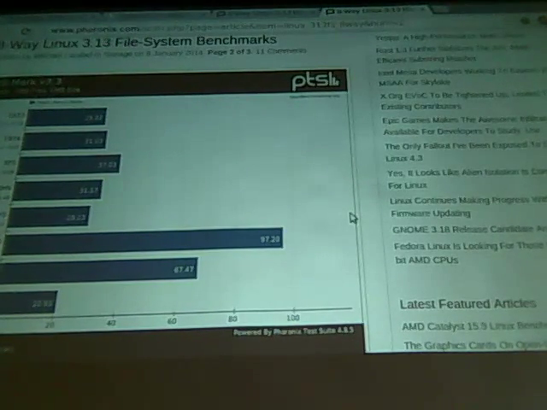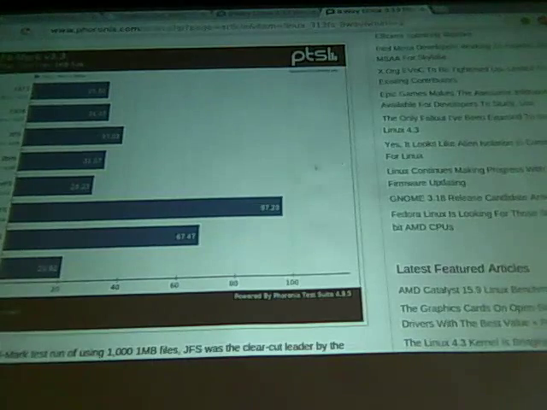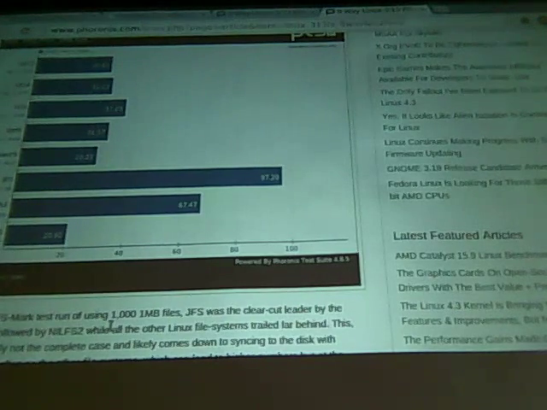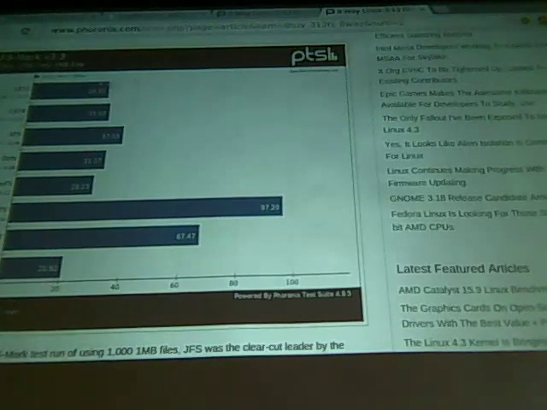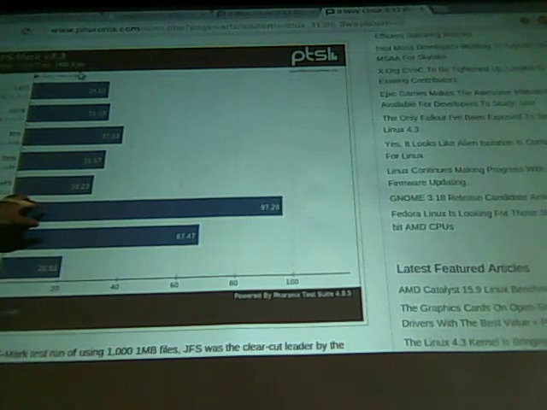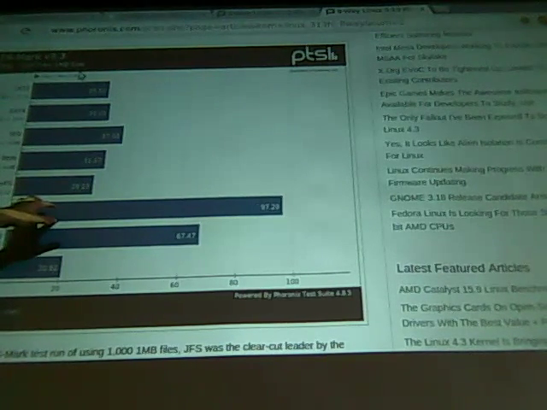This is using File System Mark version 3.3. And so apparently they're using 1,001 megabyte files. I don't know what exactly they're doing with it. But whatever they're doing with the files, these bars are in files per second. There's Riser FS. And it didn't actually do very well in this test at all. It did better than NTFS did a little bit. But JFS here was kind of outstanding. This is Journaled File System from IBM.